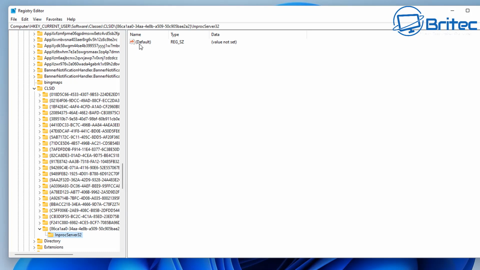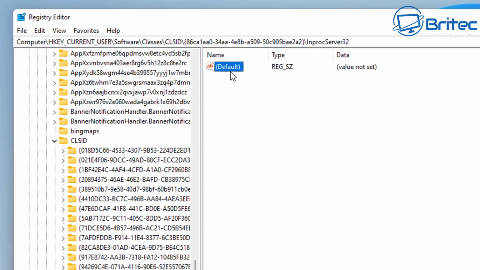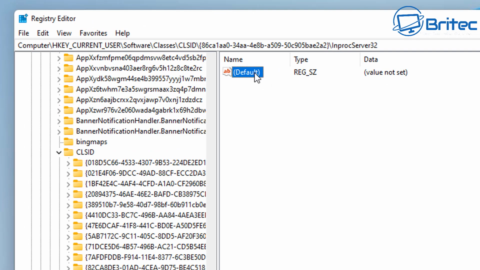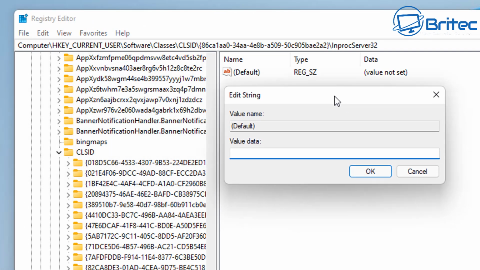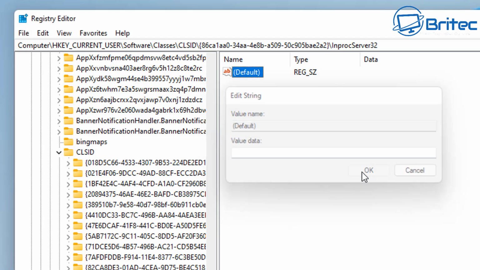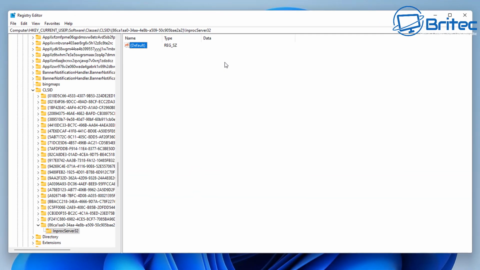And then go up to where it says Default, and you should see up the top here where it says value not set. And that's because we need to double click on this. And you can see there's no data in here. We don't need to have any data in here. Just click OK, and that should be now set. So that is the first way of enabling it.